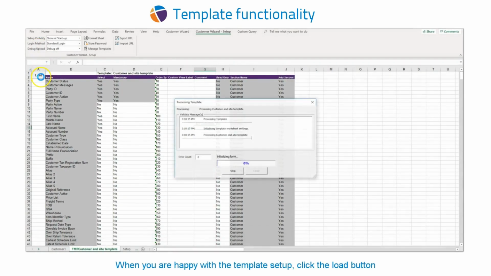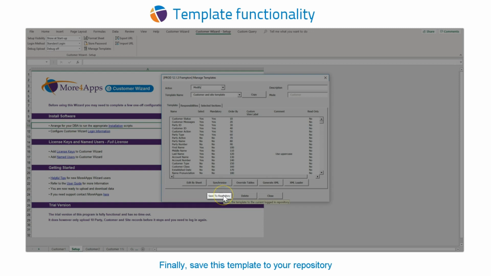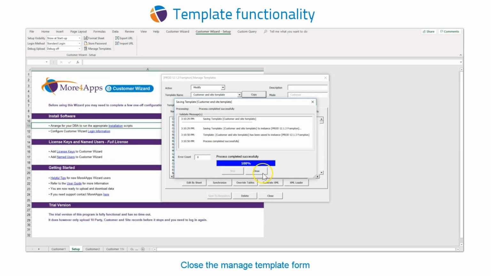When you are happy with the template setup, click the Load button. Finally, save this template to your repository. Close the Manage Template form.